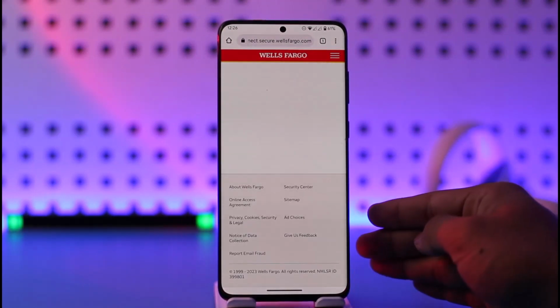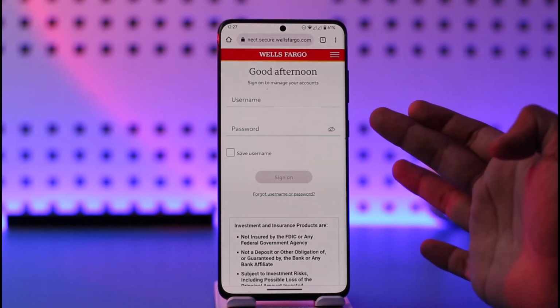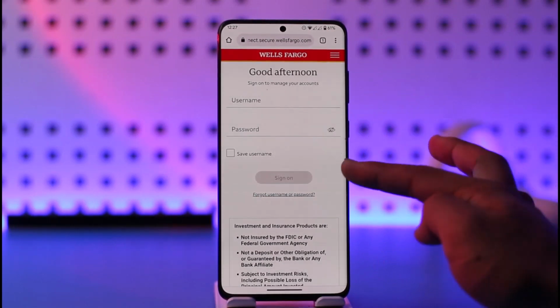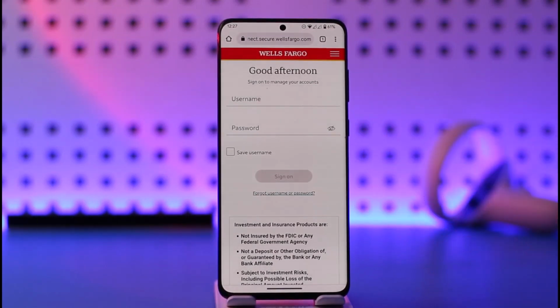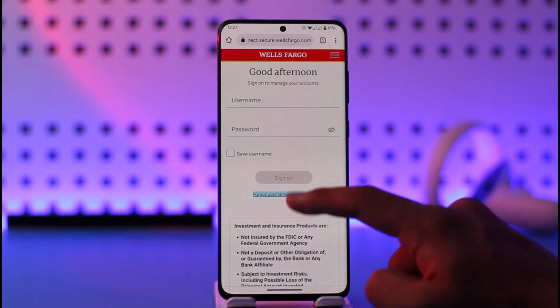Once you're here, if you remember your username and your password, you would be able to enter them. Tap the sign on option in order to sign in without any sort of hassles. But let's say that you happen to forget the password. In that case, just tap the forgot password option here.